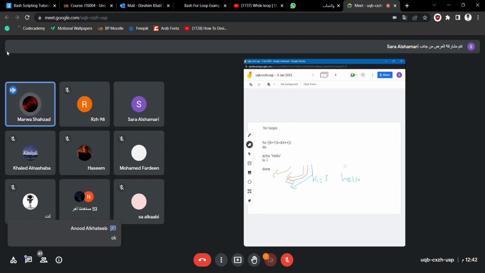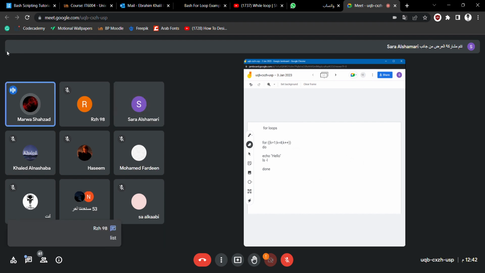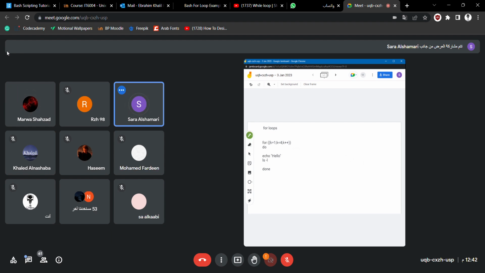What's the ls -l for? It's just an example command. I'm just saying that you can do anything inside the for loop. This is usually for listing, yeah, for listing the files and directories and stuff like that. Okay, thank you. No problem.